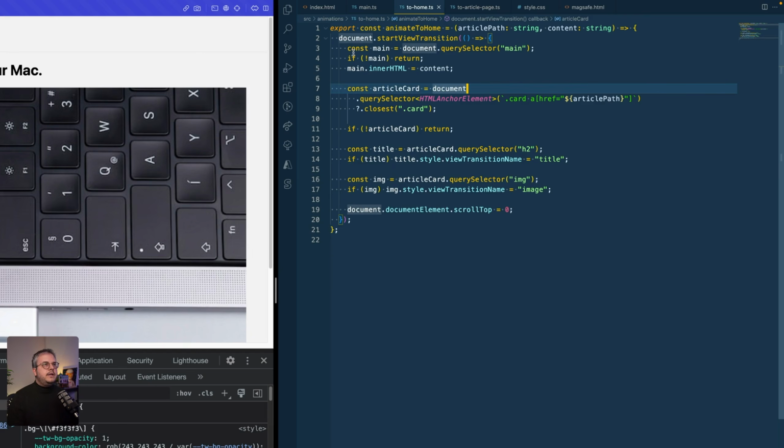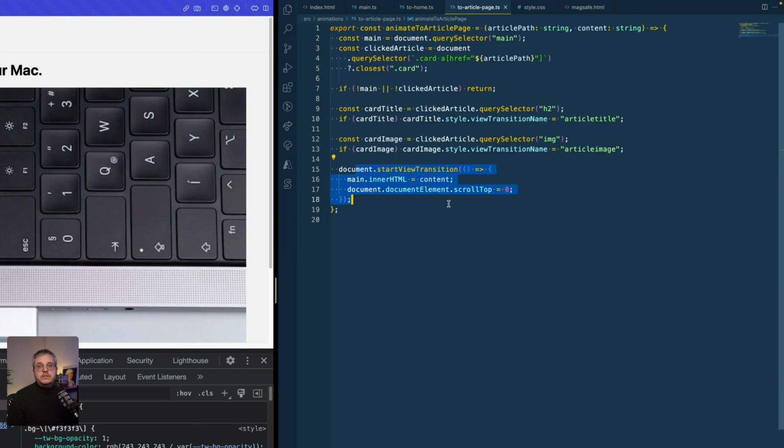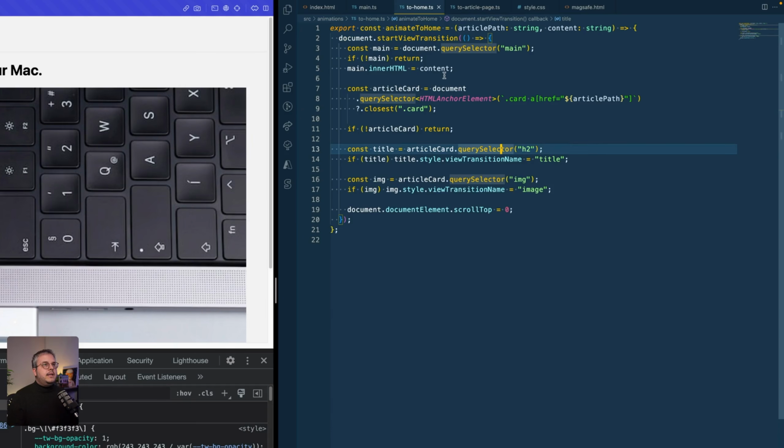So what we do here is we first, inside the view transition, query select for the main element. Then we already update the inner HTML, so we are setting the new content, which is something on the article page, which we did as the very last step. And after that, we are again querying for the article card based on the path. If so, we set the right transition names, which should actually be article title and article image. And we also set the scroll top.